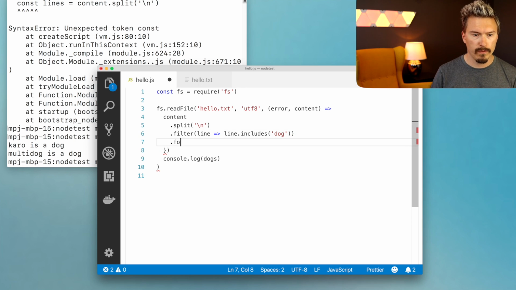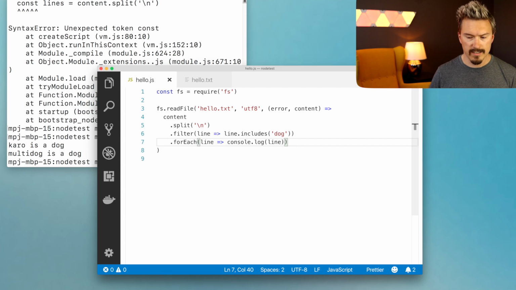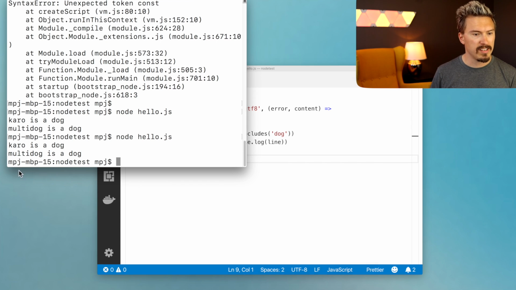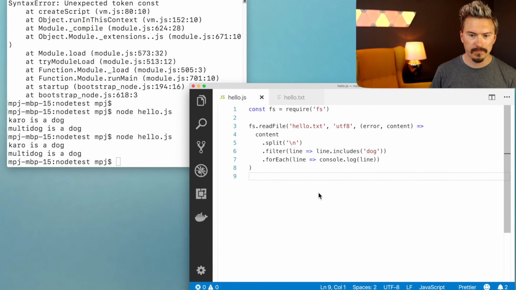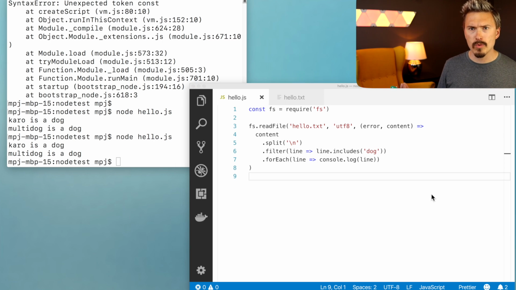And then I'm going to do forEach filtered line, and for each filtered line I'm going to do console log line. Yeah, that's it. And I'm going to run that, and you see that Caro is a dog, multi-dog is a dog, and that's it. This is a little functional programming for you here. That's cool, huh? It's like a little pipe. You just split it, and then you filter it, and then you forEach it, and then you just console log it.